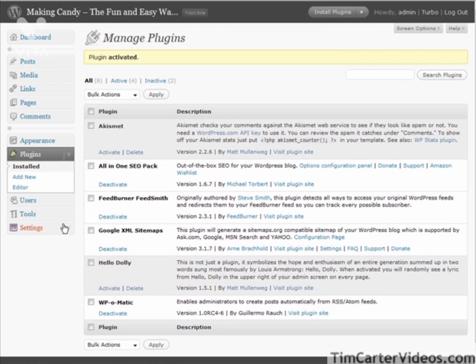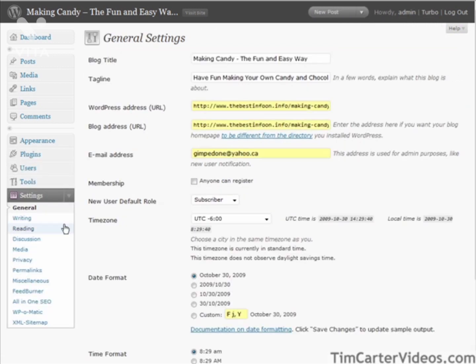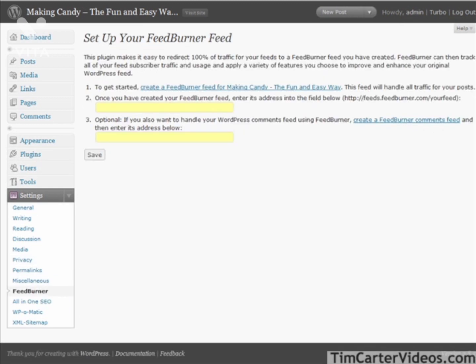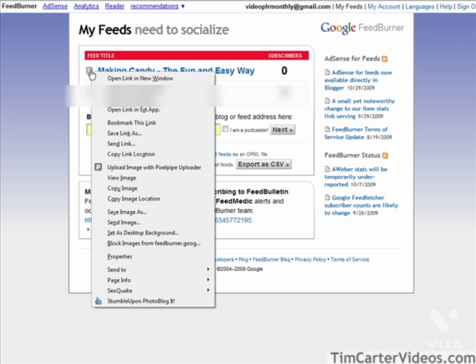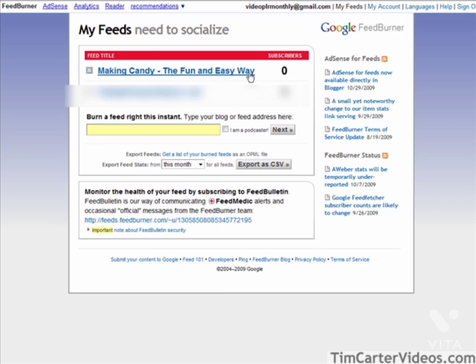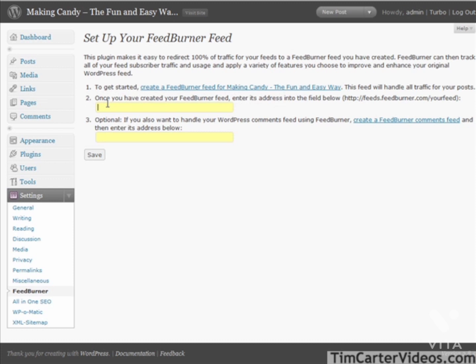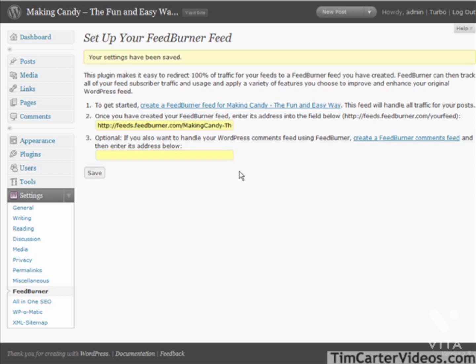Now we go down to Settings. Click on FeedBurner. Now we put our FeedBurner feed in here, so let's go back and get it from FeedBurner. Okay, so all we have to do is right click on a little symbol beside our feed here, and then we want to do copy link location. That's in Firefox. Okay, and then we'll go back here and we'll paste that in there. Okay, we'll save. And that's all set up for us now.